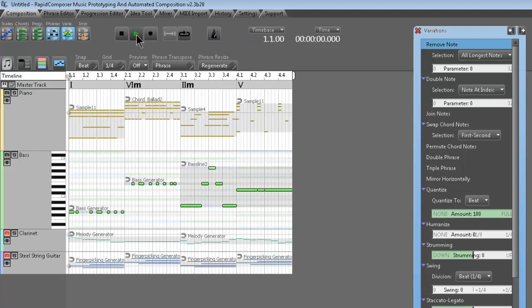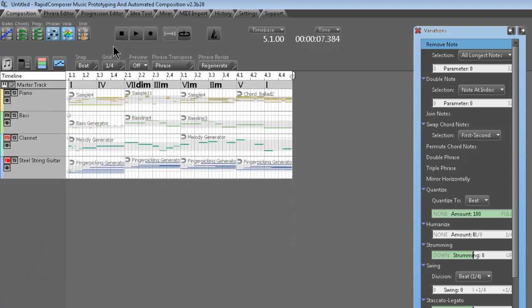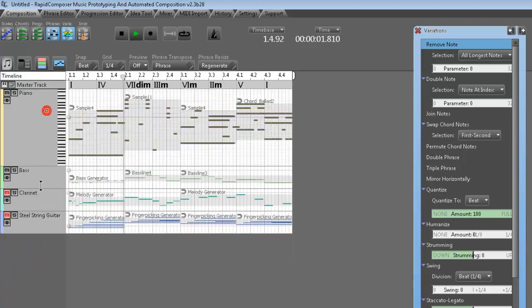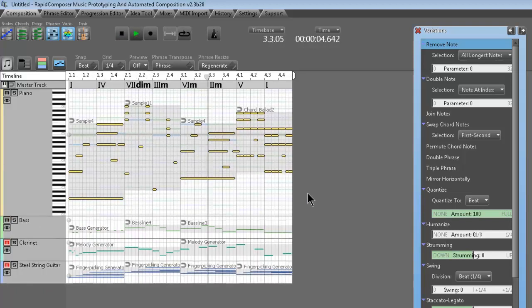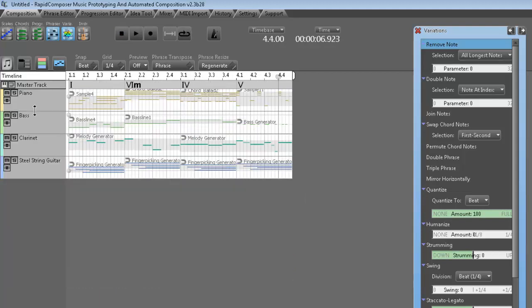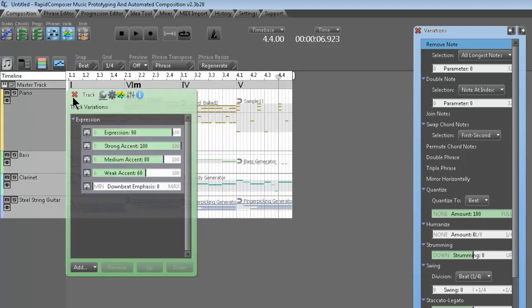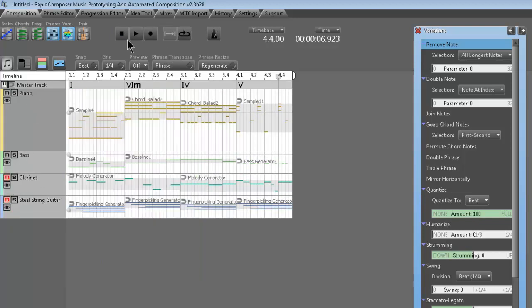So here's another generation. As you could hear, staccato, swing, double phrase. All right, here's another one. Gonna mute these two. So you get the idea. You can really create some interesting stuff fast. This is the whole point of the program. So here's another generation. And here's yet another one.